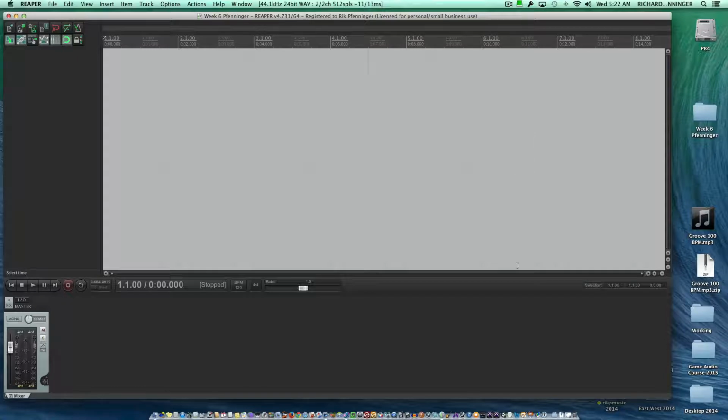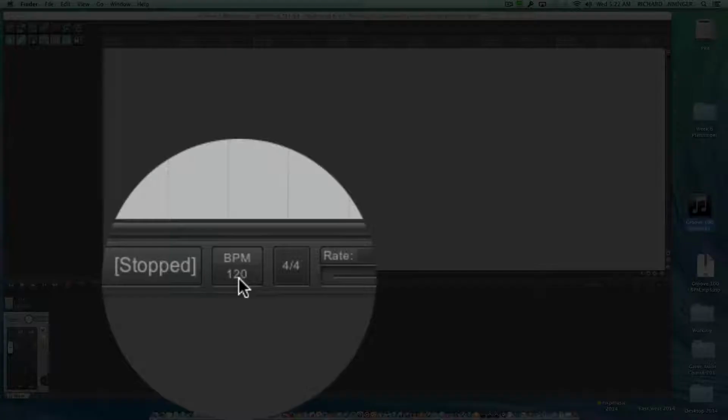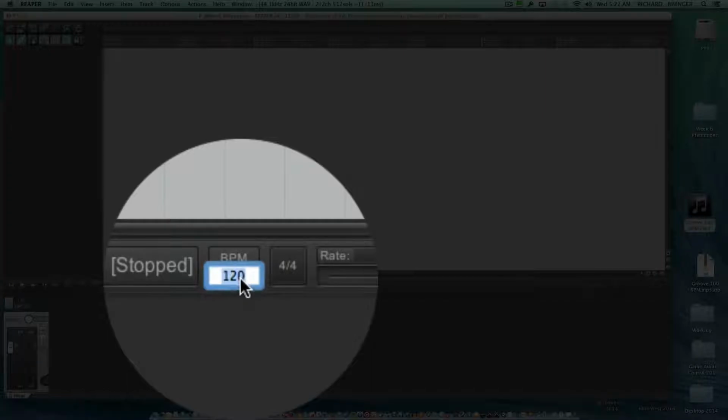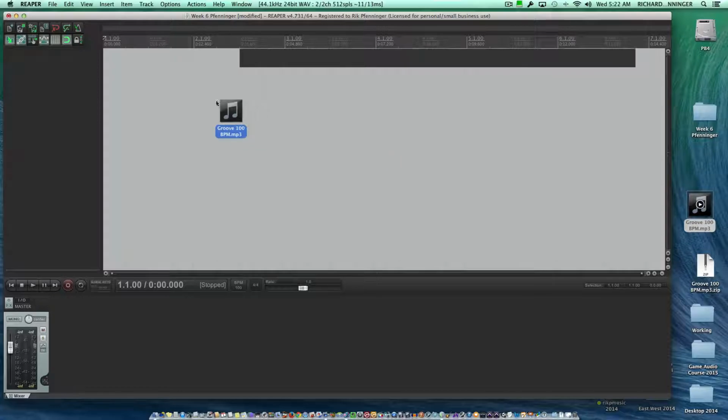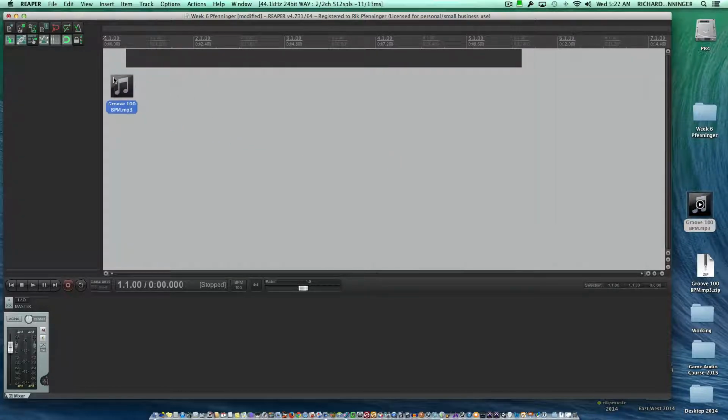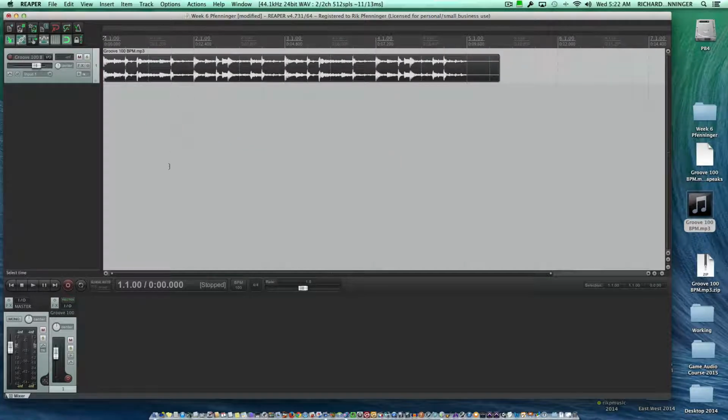Now, next thing I want to do is match up my tempo with my MP3 file. In this case, it's 100. So I'm going to go to beats per minute here, click on it once, type in 100. So I've now matched up my tempo in Reaper with my MP3 file. Once I've done that, I'm just going to take my MP3 file and drag it right into Reaper. Line it up at the beginning. Now you can press play or just hit the space bar, and you can hear it.